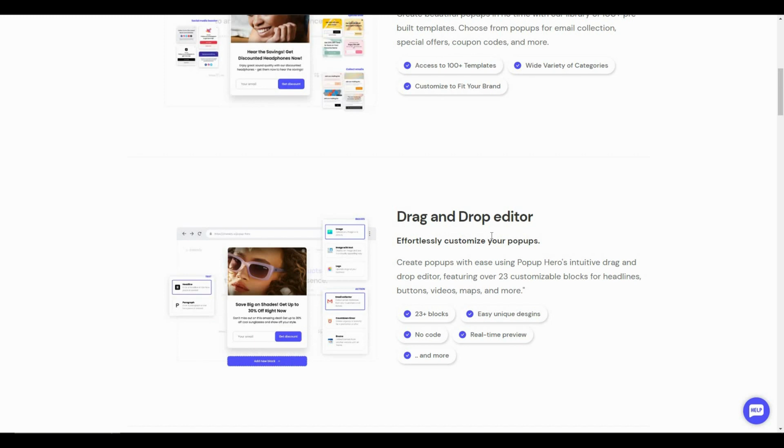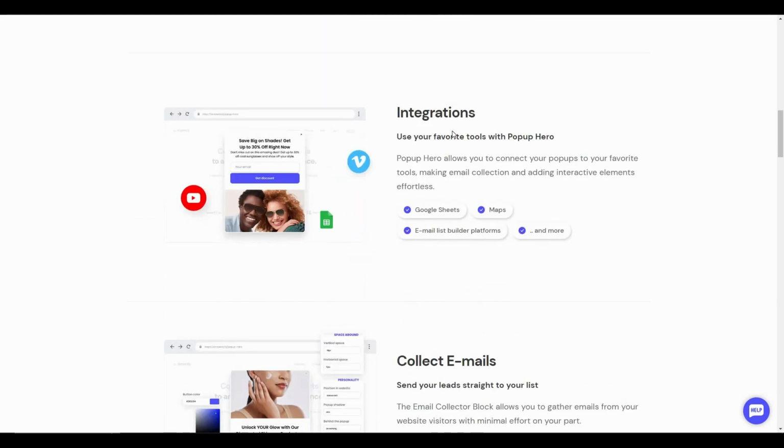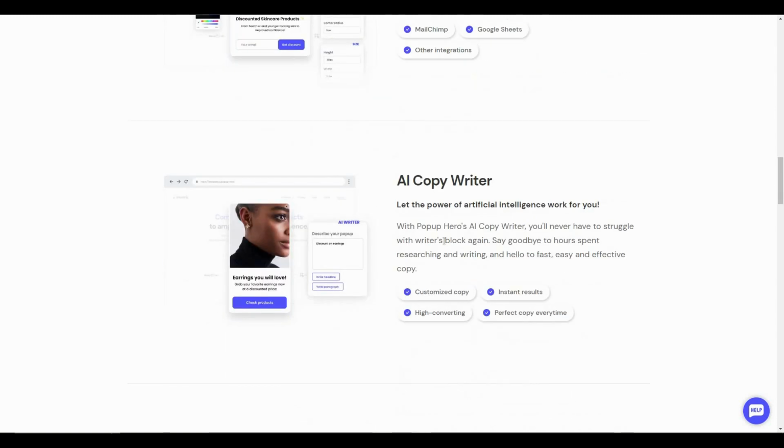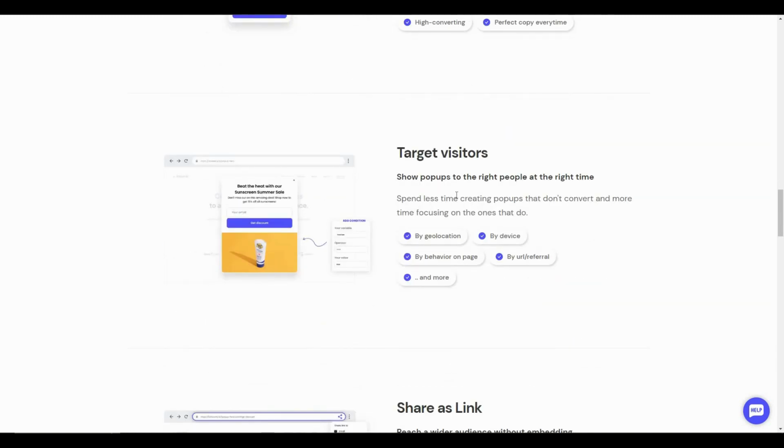And then you will also get the drag and drop editor, which means you can drag an image or a logo or an email collector, whatever you want. This kind of features can be added super easily just by dragging that into your pop-up. There are also some other features, such as you have a lot of integrations with Google Sheets, Map, email list builder and more. You can collect emails. There is an AI copywriter. You can also target visitors and show them specific pop-ups.